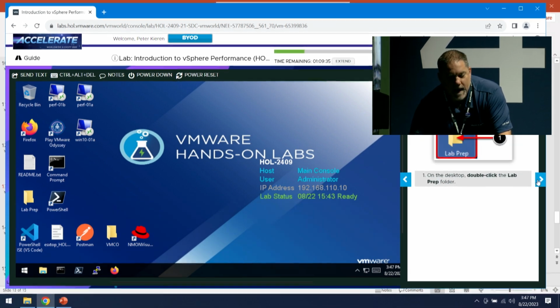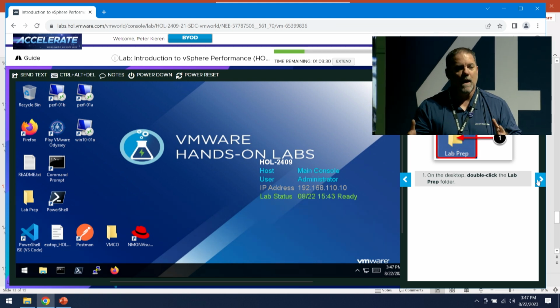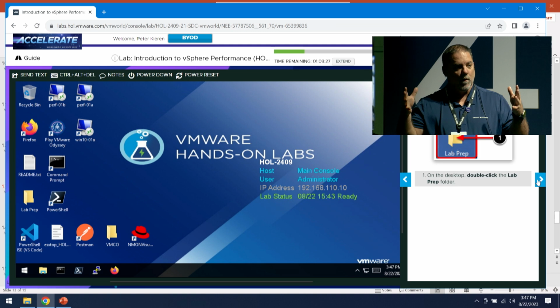Very important for this lab. There's something called lab prep. So I mentioned it's a megapod, so what we do is we use this pod. Now I wanted to say, hey, I want to prep this pod for this lab, right?